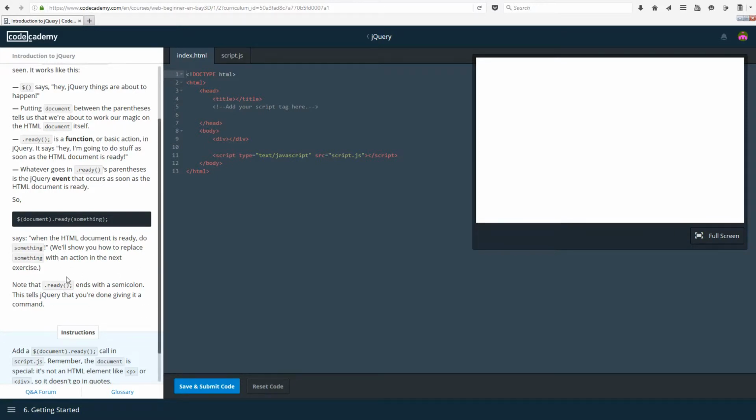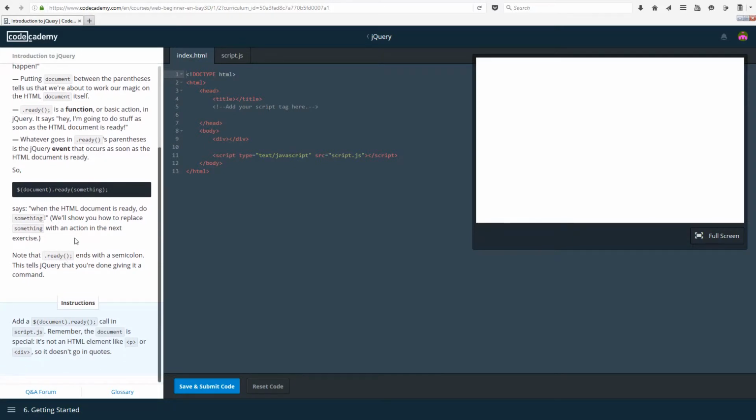We'll show you how to replace something with an action in the next exercise. So note that .ready ends with a semicolon. Don't forget the semicolon like I usually do. This tells jQuery that you're done giving it a command. So what this syntax does is once this HTML document loads, it's going to do something. Or that something can be replaced with another action. So our instructions, add that syntax, basically call in script.js. Isn't that it? It's already kind of been added for us.